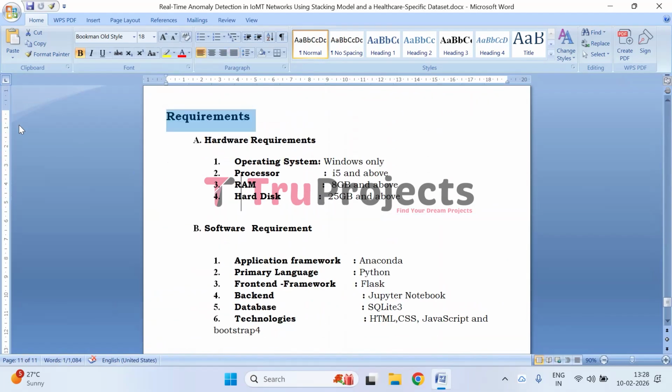Coming to the requirements, we have both hardware requirements and software requirements. Hardware requirements consist of operating system Windows only, processor i5 and above, RAM 8 GB and above, hard disk 25 GB and above. Software requirements consist of application framework Anaconda, primary language Python, front-end framework Flask, backend Jupyter Notebook, database SQLite 3, and technologies used to build the front end are HTML, CSS, JavaScript, and Bootstrap 4.